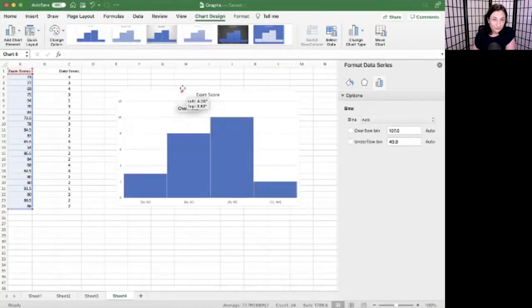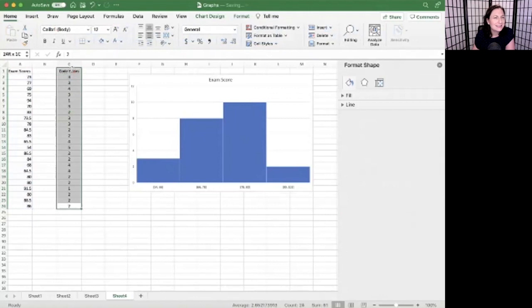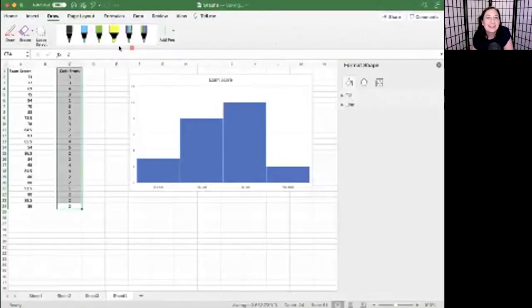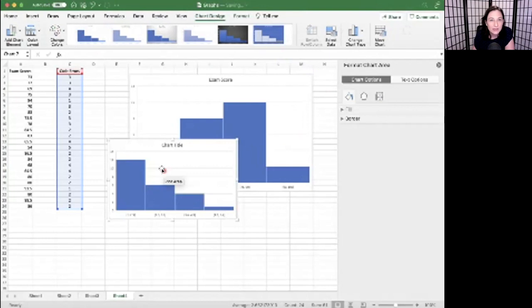Now, that is for this discrete data. If we wanted to make another one for continuous data, I was ahead of myself, we would go in and insert a histogram for this data.